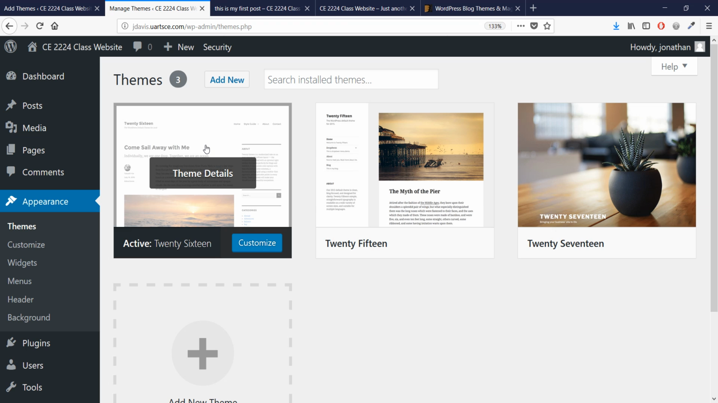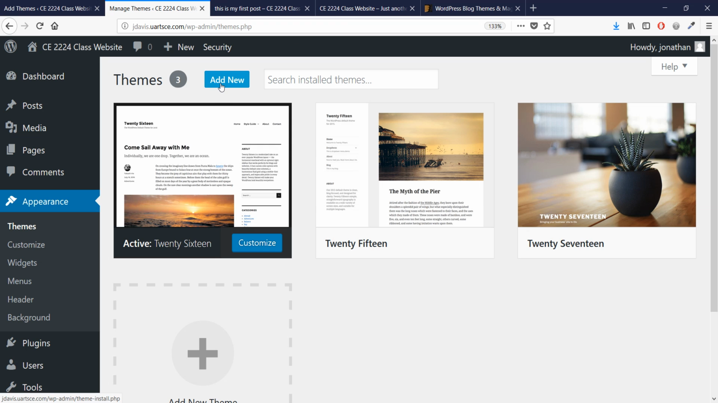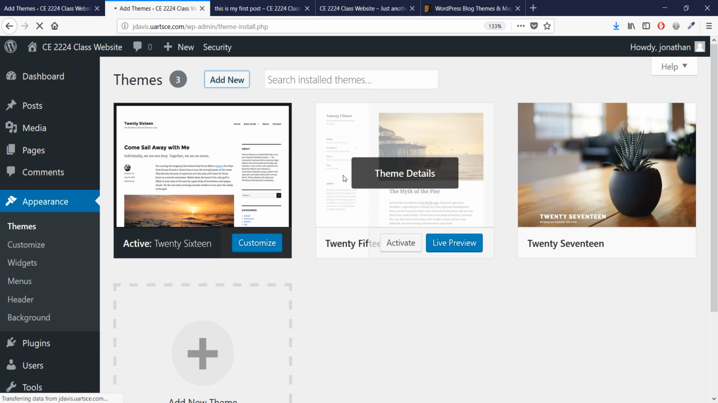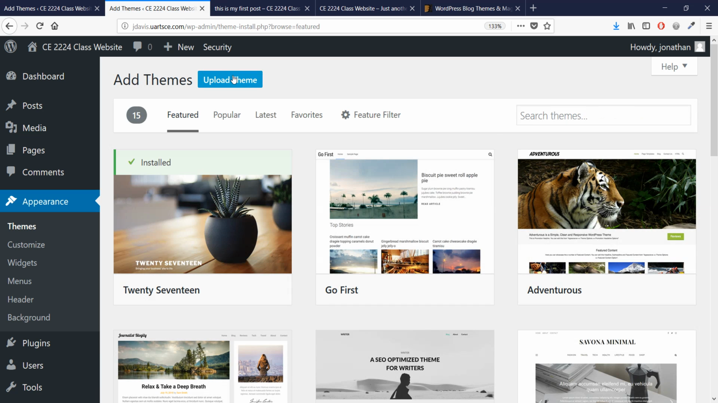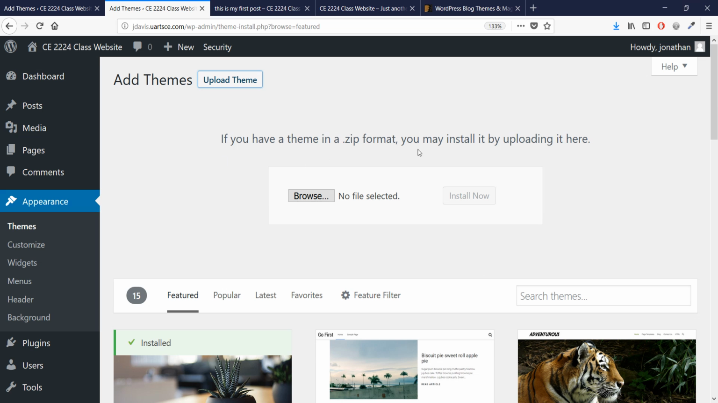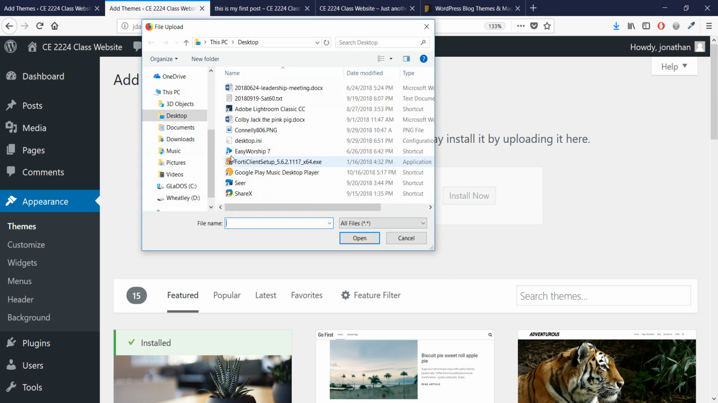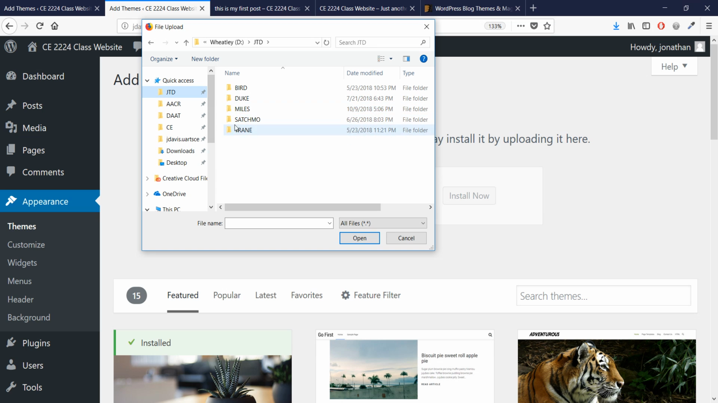So if I go into themes, I go into add new, I can go to upload theme, and it's going to say, hey, do you have a zip for me? And I'm going to say yes. So I'm going to go ahead and browse, and I'm going to go ahead and find that zip that I downloaded.